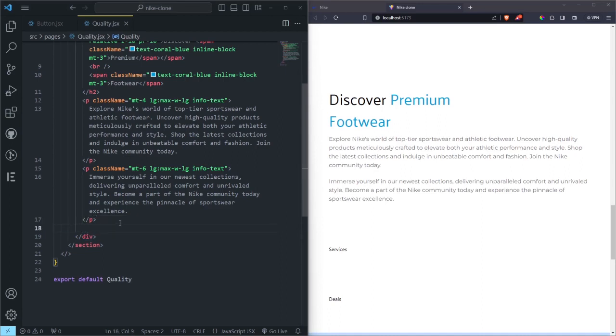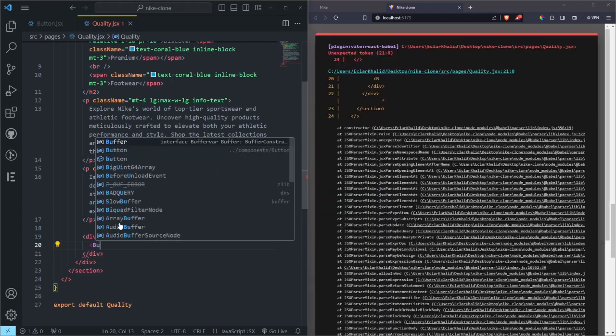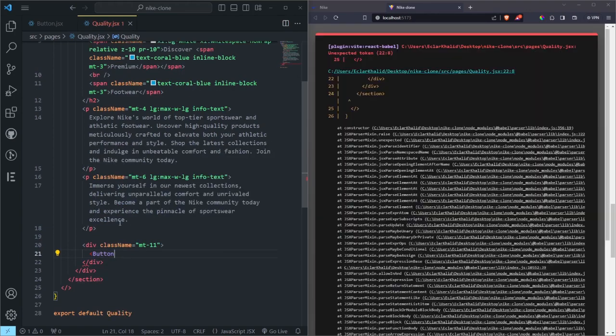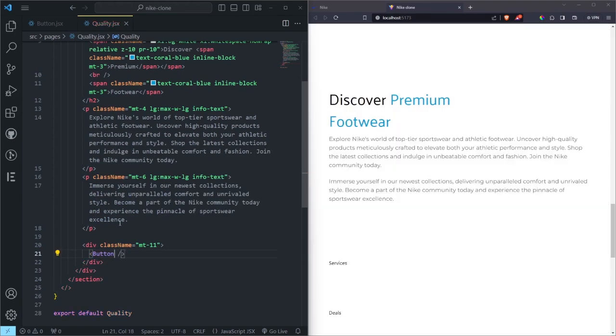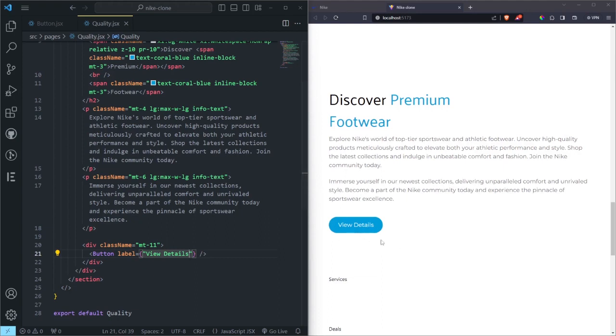And now below here we can add another button. So we'll do a div below here, and this div we want it to have a margin top of 11, and then inside here we can add the button like that. It's self-closing, and then we can add a label of "View details". So let's do view details like that. You can see we have this button here.